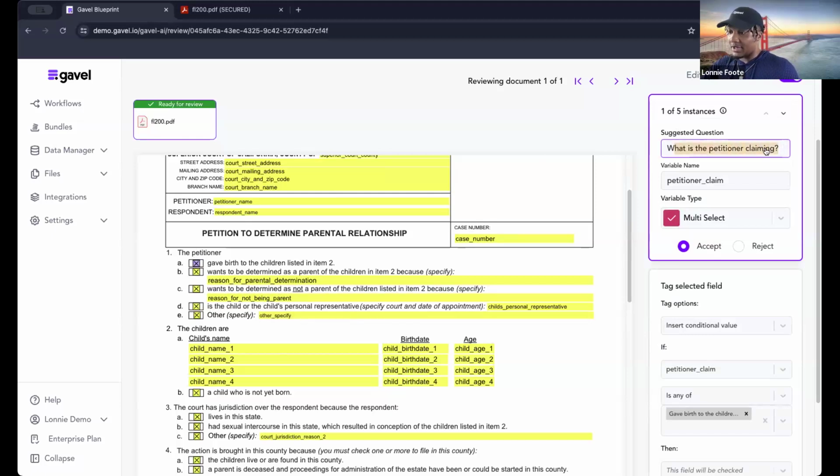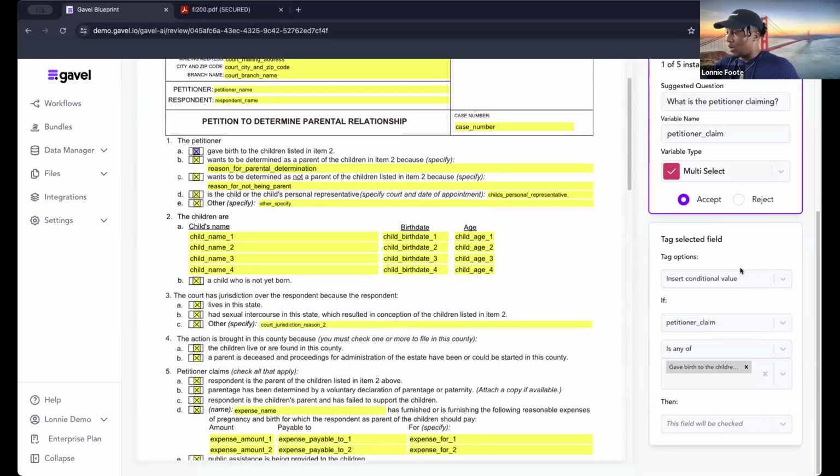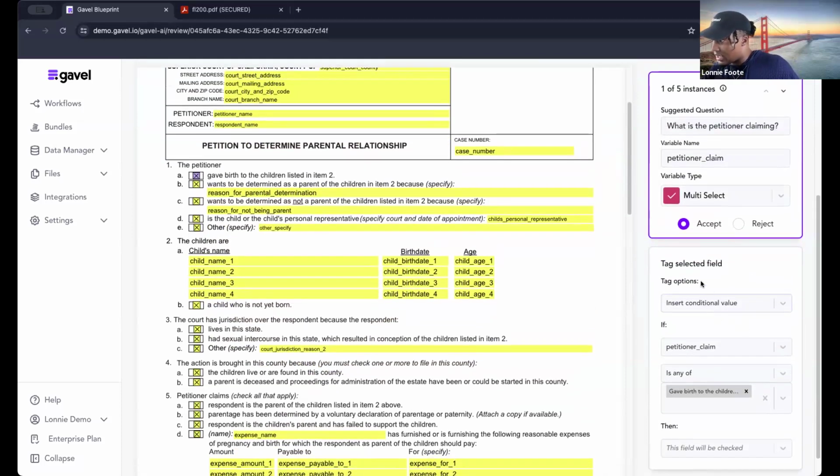So what is a petitioner claiming? And it looks like there are 5 options. So you can actually click down on these arrows to see if all the options are selected. You see on the left, every time I click an arrow, it's going down. So these are all connected to the same question. So it looks like that works. We'll test that. We'll go through it and see. If petitioner claim, which is this one, is gave birth to the children, then yes. Cool. If petitioner wants to be determined as a parent, then check this box. So far, it looks like this is working well.